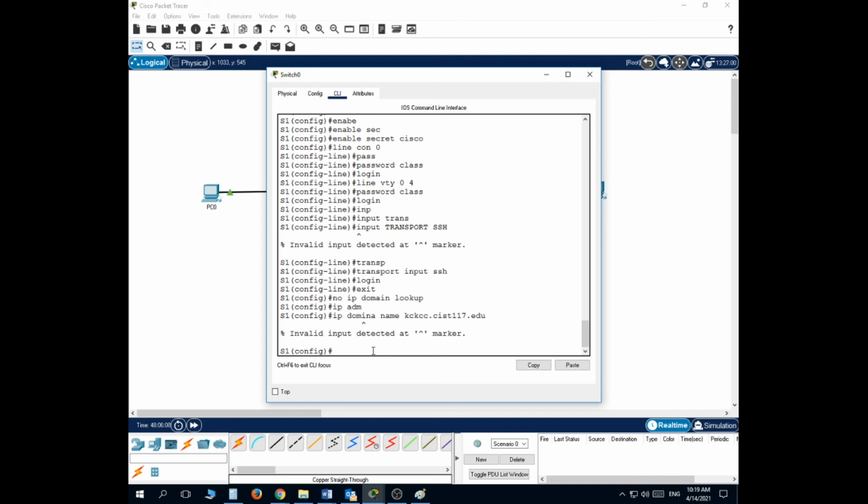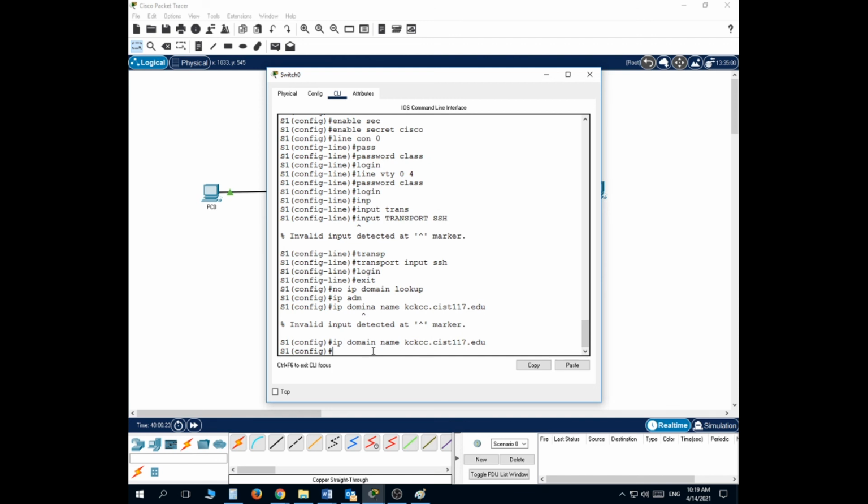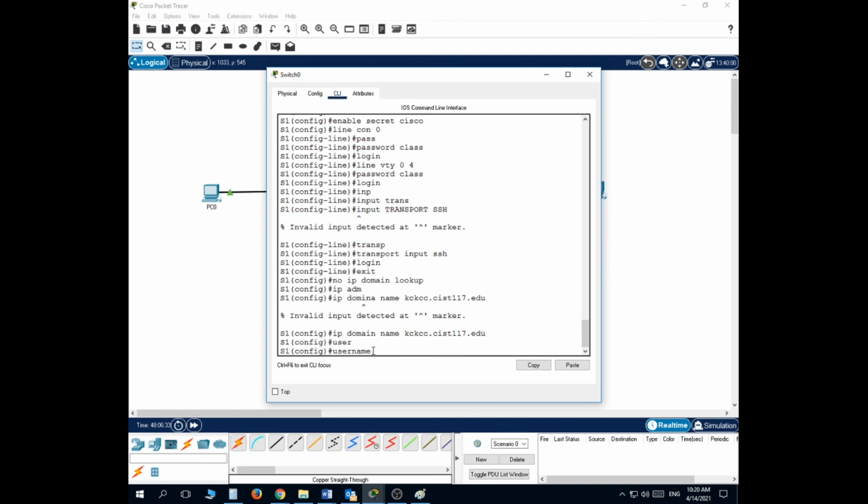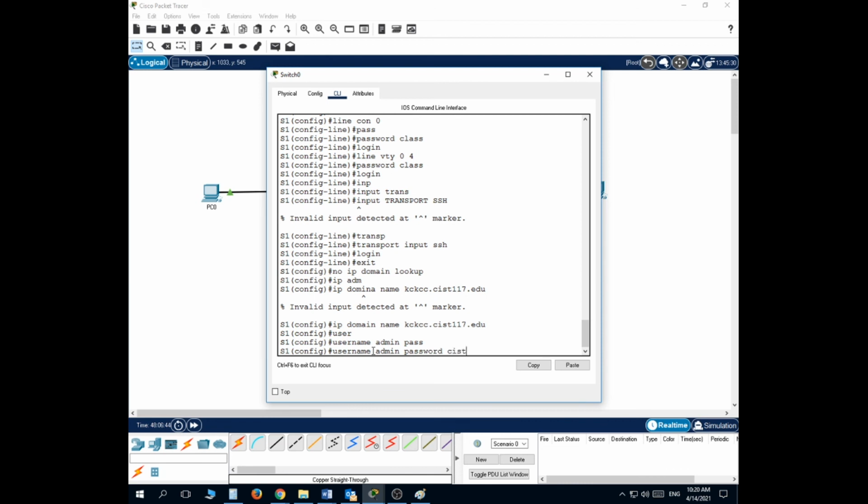Did I misspell it? IP domain. Yep. Looks like I missed. Oh yeah, I see what's going on. We got that part covered now. We need to set the username and password. So username, we'll go admin. Password, CIST117.